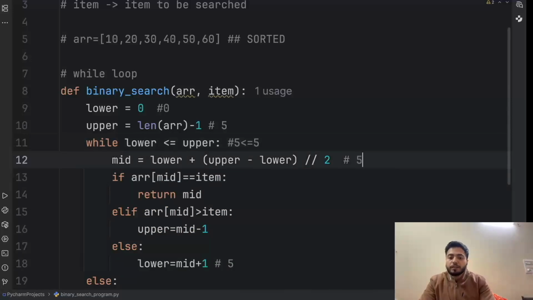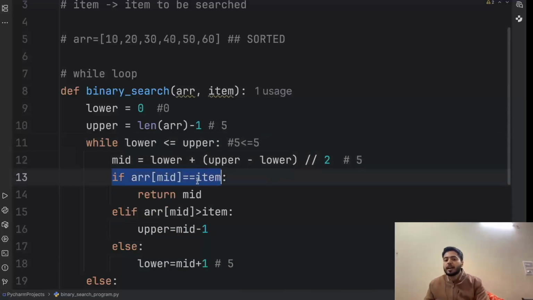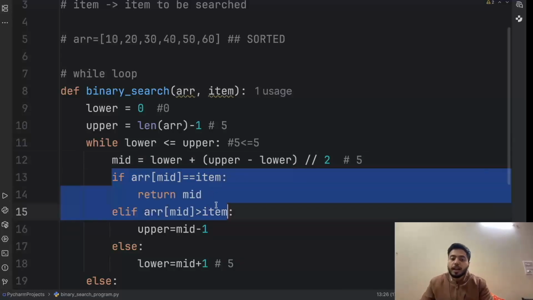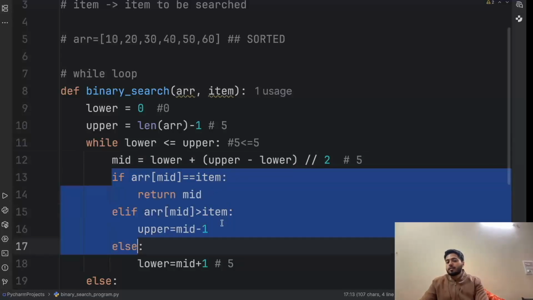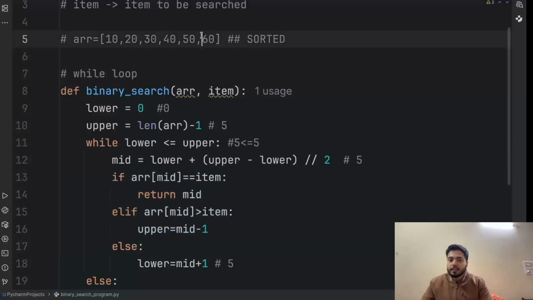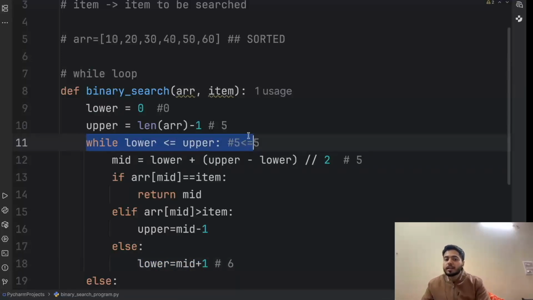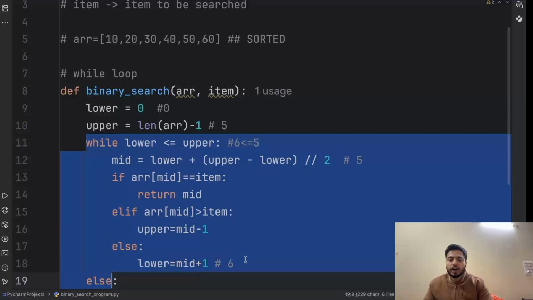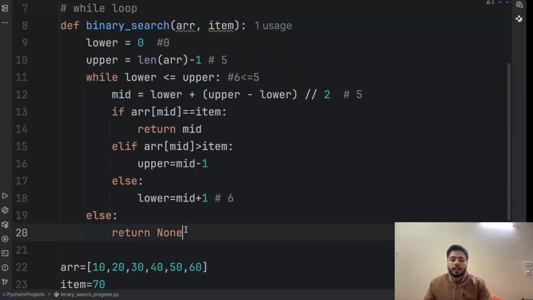Middle is 5. Is array of mid 70? No. Is array of mid greater than item, that is, is 60 greater than item? No. This will run, and lower will now be 5 plus 1, which is 6. It will come here and check: is 6 less than or equal to 5? No, this condition is false. This loop will not run. Else will run, and None will be returned.